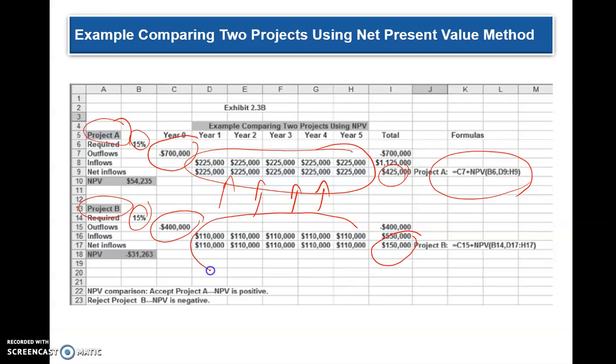And these are the cash inflows and the net inflows, or the benefits, for project B. Both of them have the same rate of return. The initial expenses for project A is higher, and so are the benefits, or so are the inflows. So we need to now calculate the NPV.